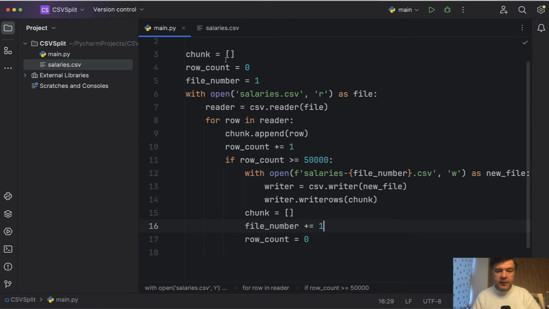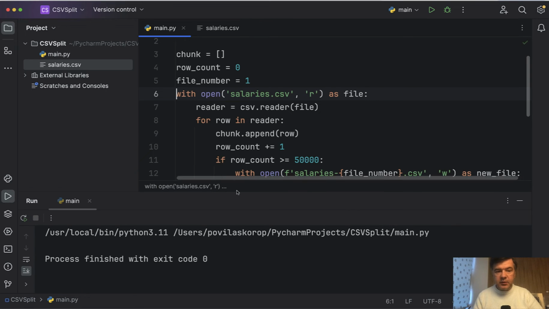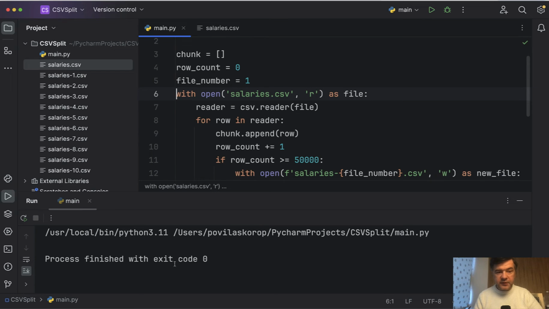So here I added a variable, file number equals 1. Then we open that with salaries, file number, CSV. And I personally like to use so-called f-strings in Python if we have a string with variables inside. And then after this writing process ends, we also increase file number by 1. So now we can actually try and run that script and see if it's successful. We run it and see what happens. As you can see, process finished, and we have new CSV files on the left.